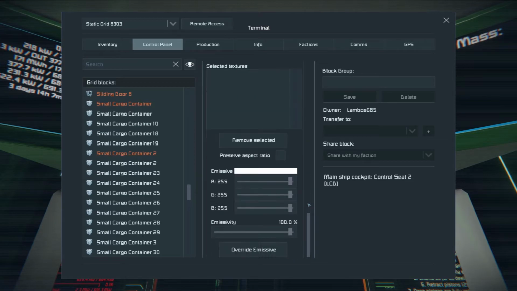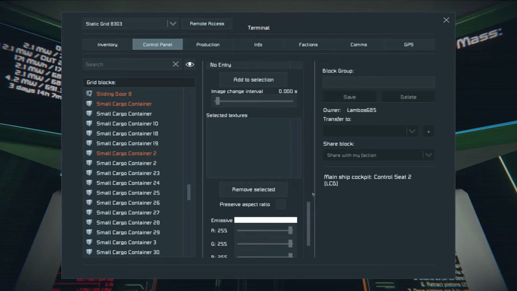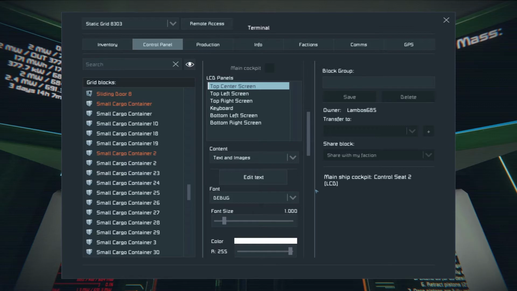So what you need to do, if you go in the control panel, you click Rover Cockpit 9, scroll down to where it says LCD panels. Top center screen would be 0, top left screen would be 1, top right screen is 2, and so on and so forth. It's normally in that list is the order, but when you're doing your coding, it's a pain in the butt to go back and forth and look at that stuff.